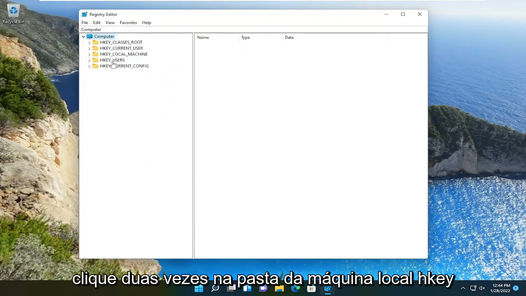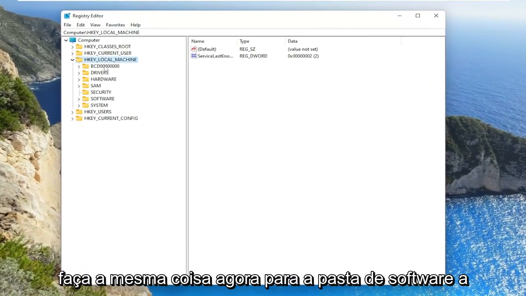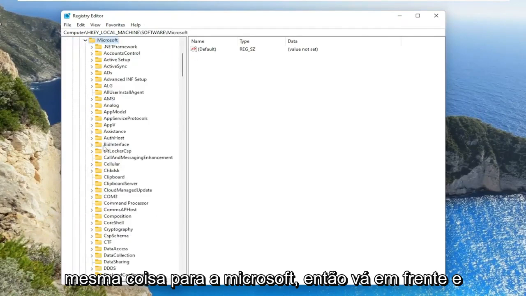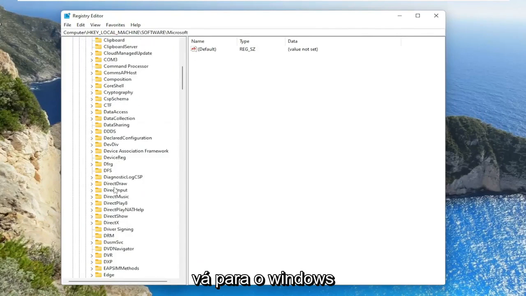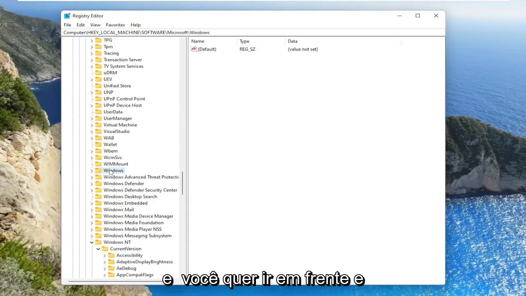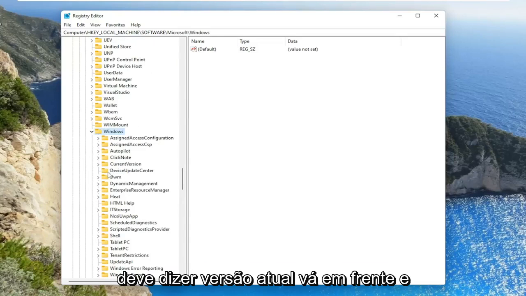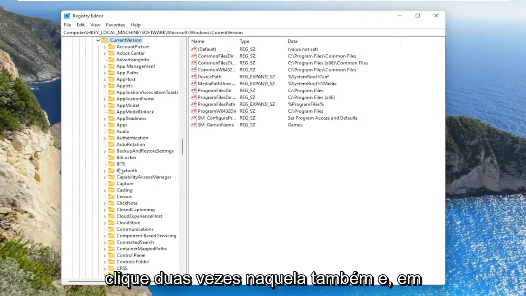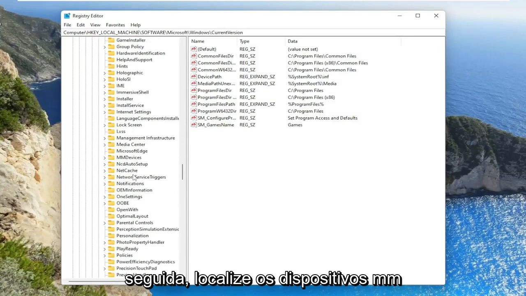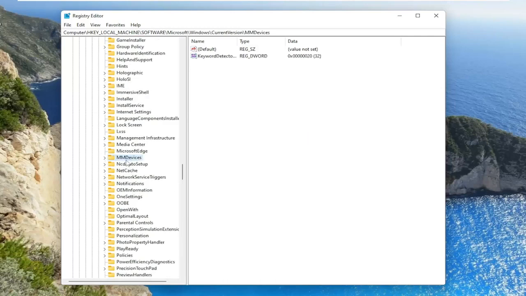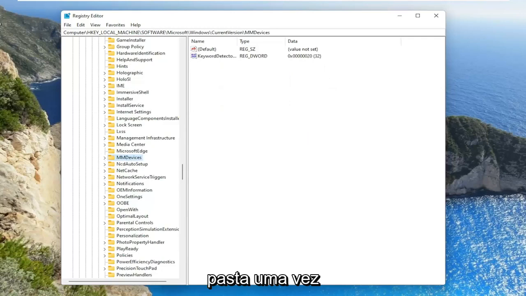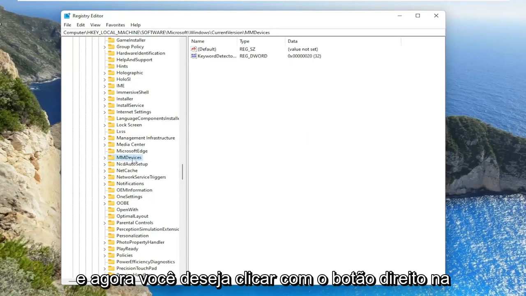Double click on the HKEY local machine folder. Do the same thing now for the software folder. Same thing for Microsoft, so go ahead and double click on that. Go down to Windows and double click on that. It should say current version. Double click on that one as well, and then locate devices. Go ahead and left click on that folder one time, and now you want to right click on said folder.